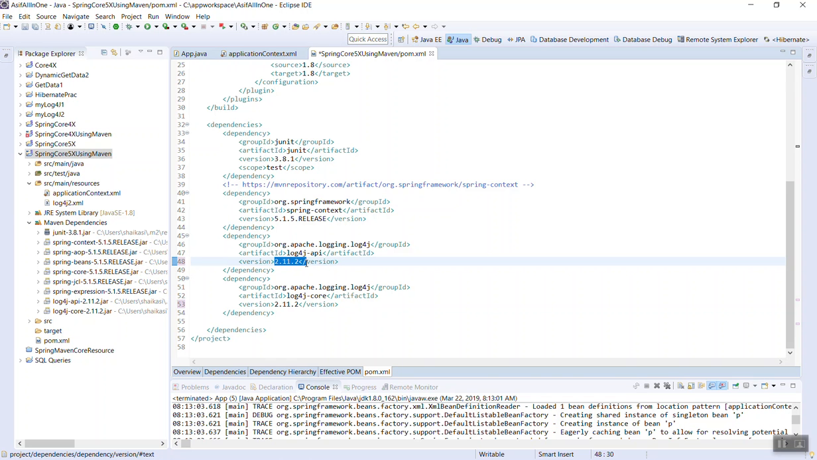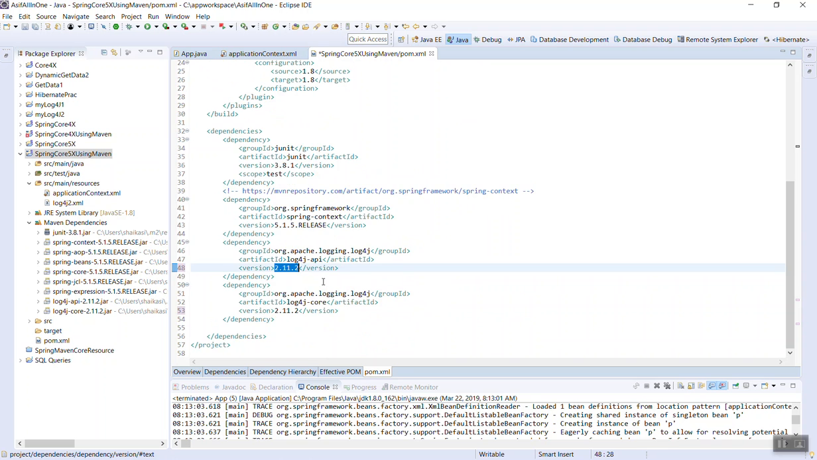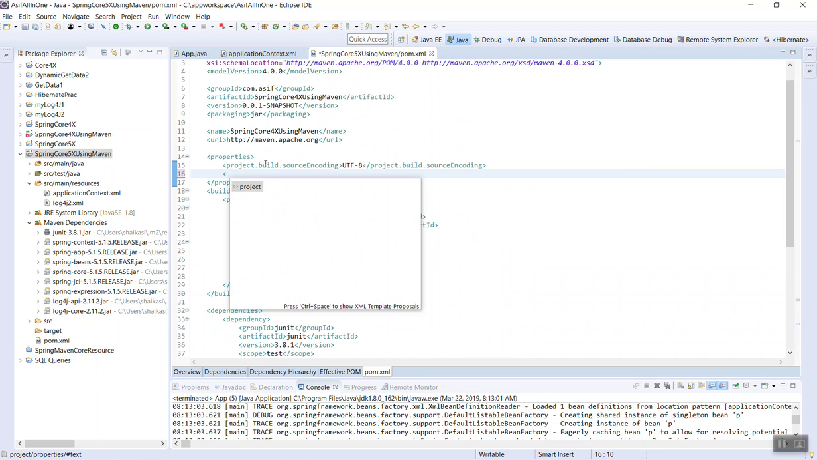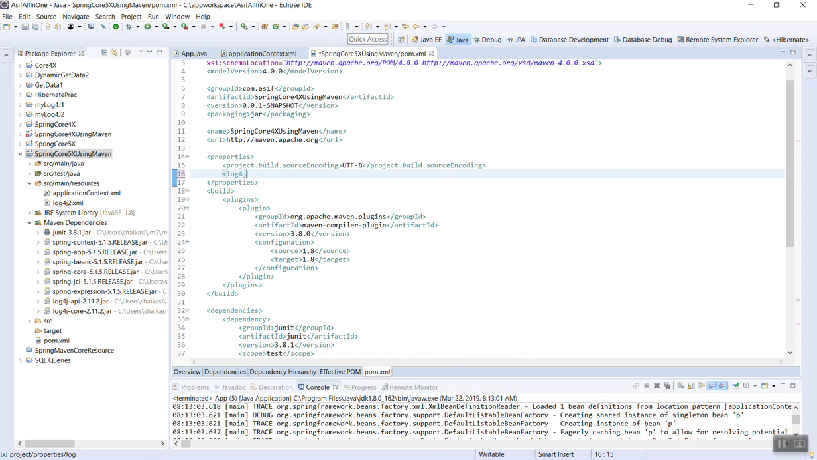Let's say we have a dependency with repeated versions, just like here for log4j, it's repeating 2.11.2 two times. If it is repeating multiple times, it's really not good practice. So what we're going to do is define a property with a user defined tag and mention it here as a property. For that, you need to go to log4j, create any user defined value. I'm going to say log4j2 and the version.